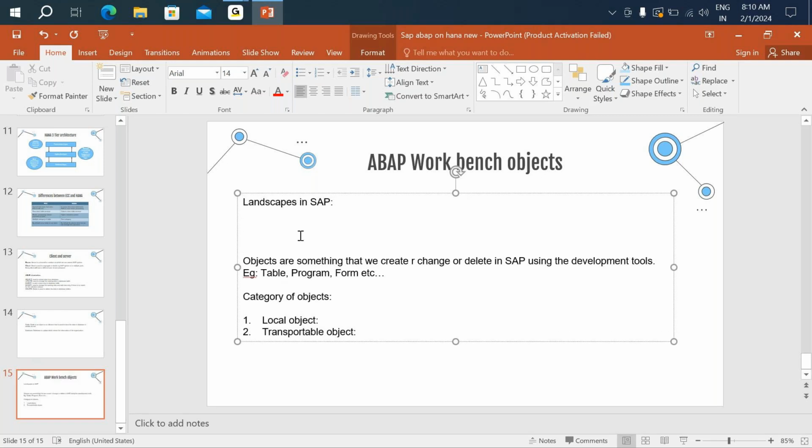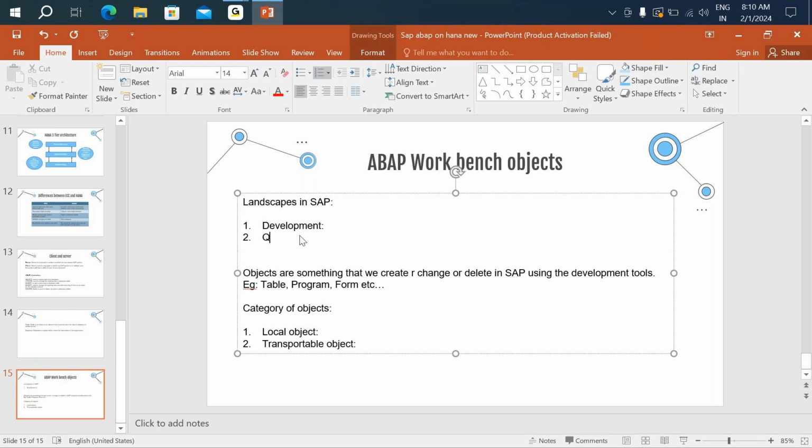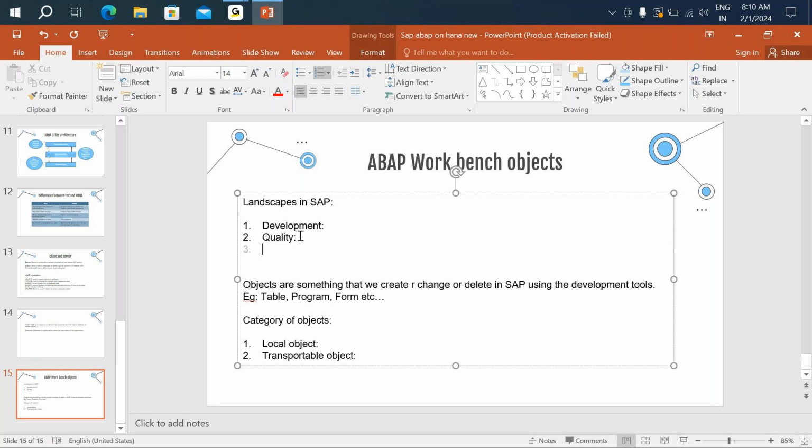In general, in most of the projects, I would say almost 70 to 80% of the projects, we will only have three landscapes. So first is our development, second is quality, third is production. So these are the three landscapes that are available across most of the companies. In few projects, we might also have one more after quality that is called as a regression system, which is also used for testing only. So don't get confused. Mostly, you'll only have these three systems in which you'll work.